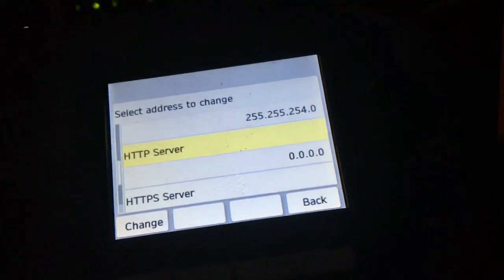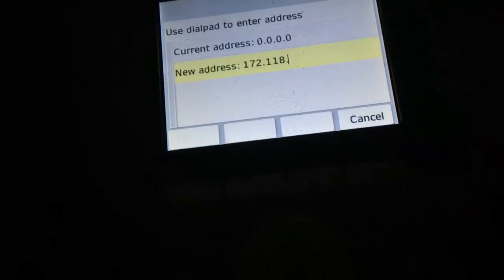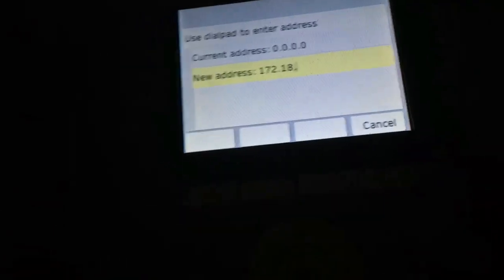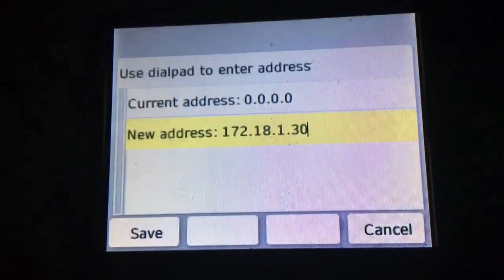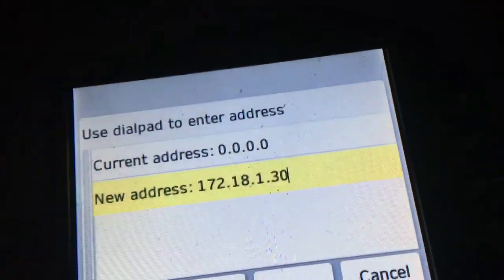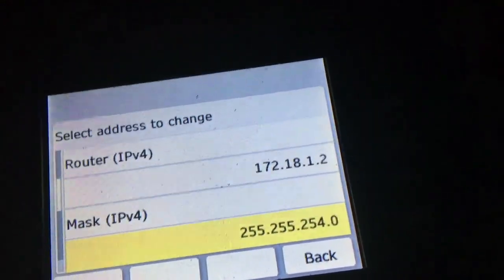HTTP server, which is where I'm going to upgrade the firmware. We're going to 18.1.30. It's in the root drive, so if you go on your computer's web browser like Chrome, it will show like a file tree. That's where it's just easier for me to do it in a setup.